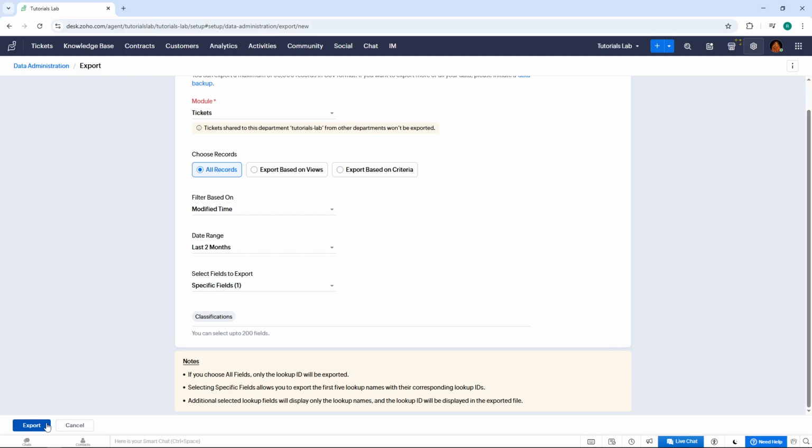And there you have it. You've successfully exported your Zoho Desk data to CSV format, giving you a portable, easy-to-use file that you can analyze or backup as needed.